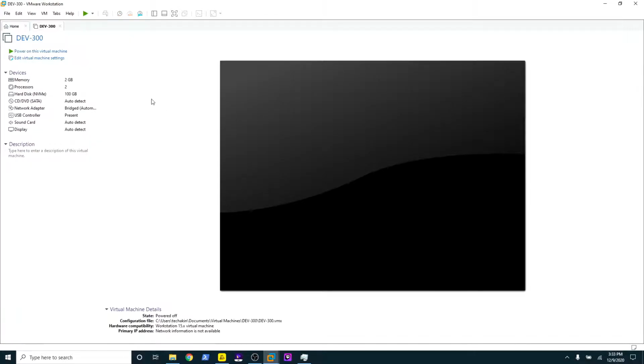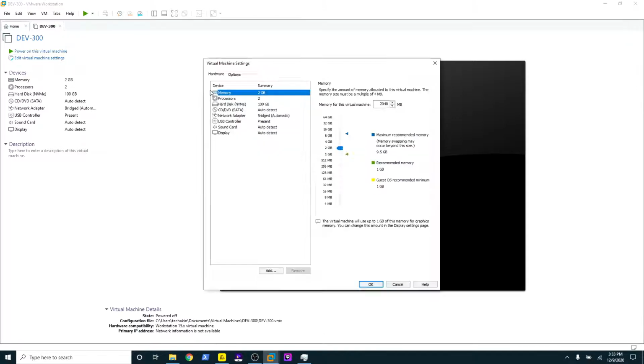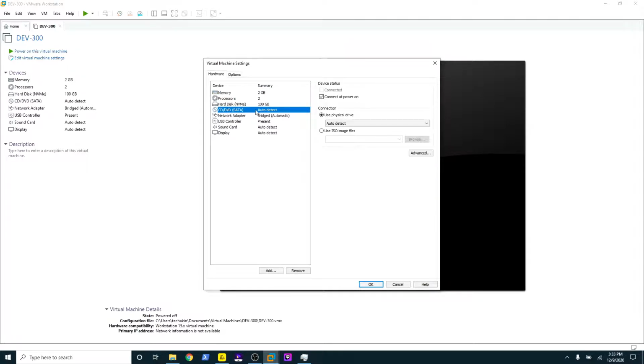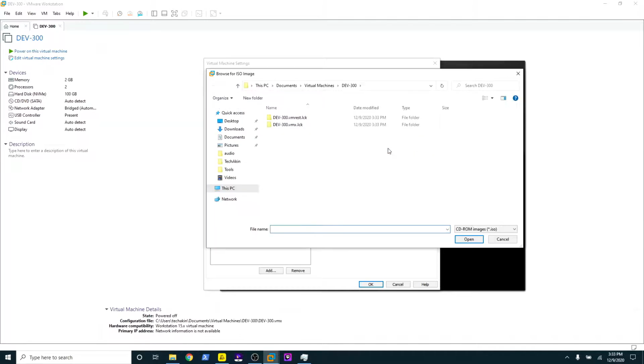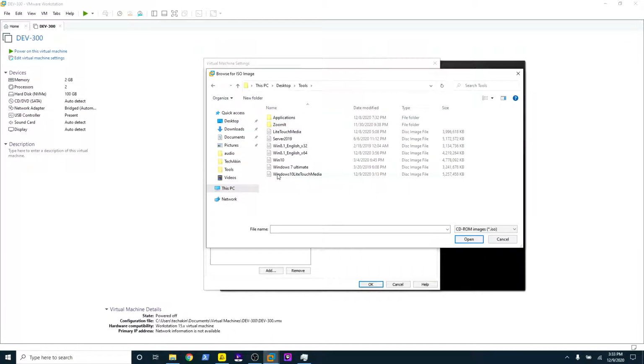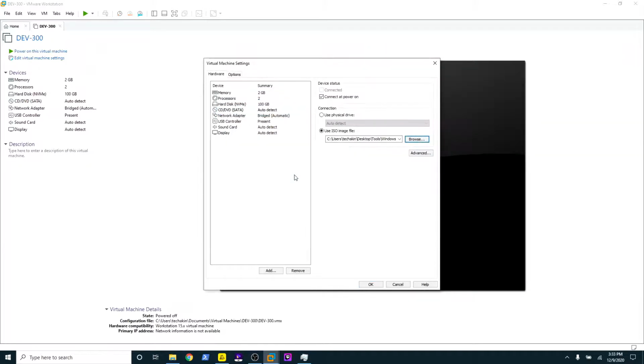Once you have finished creating your virtual machine, click on Edit Virtual Machine, and then the next thing to do is to go to the CD-ROM and use an ISO image here and browse to the location of the file, our media that we generated before. Browse to the location. In my case, this is the name that we gave it, Windows 10 Light Touch Media. I'll select that. I'll click OK.